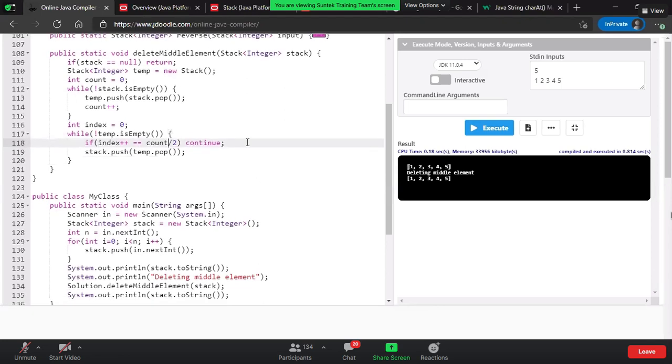Deleting middle element. Why index plus plus? Because we have to increment the index, right? Index means the element that is getting inserted. So the first element will be inserted, then the second, then the third. That's why index plus plus.